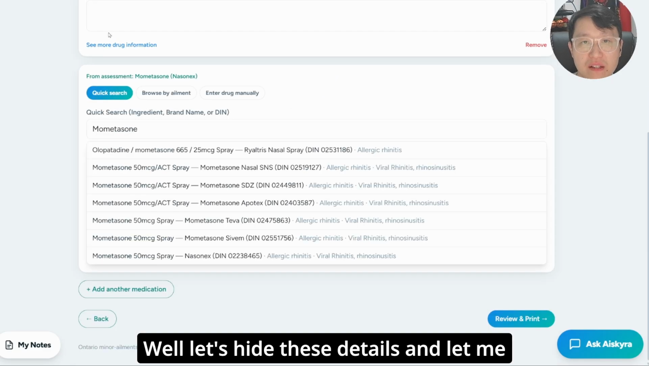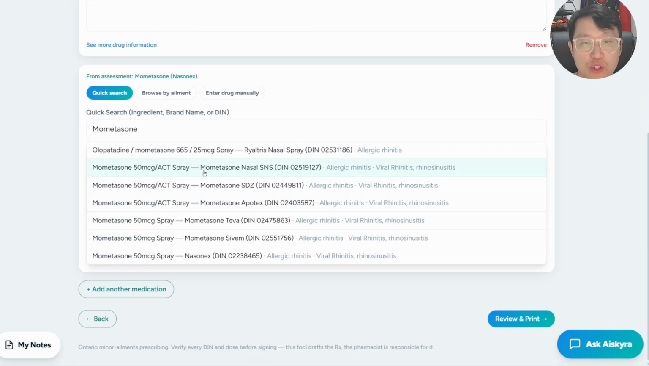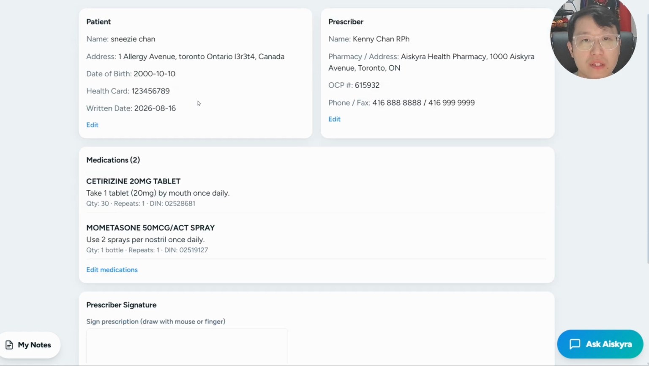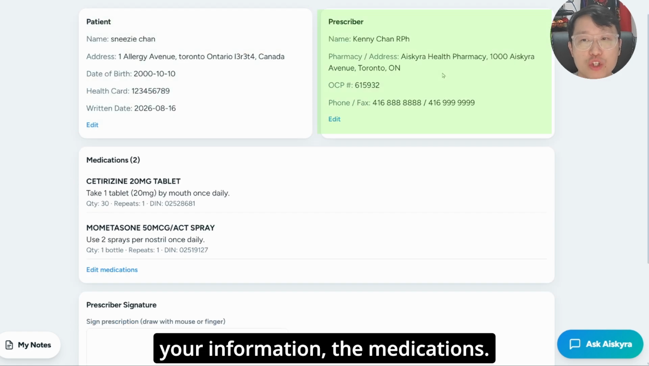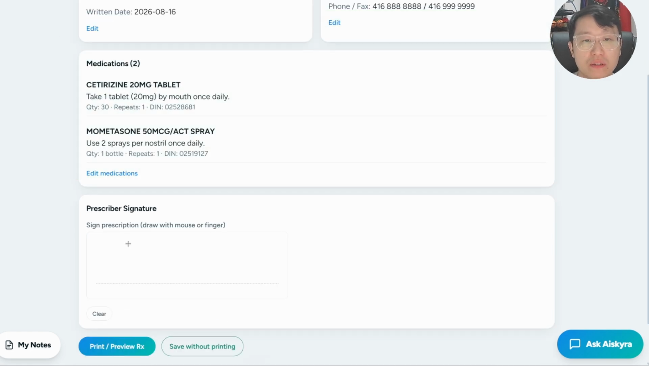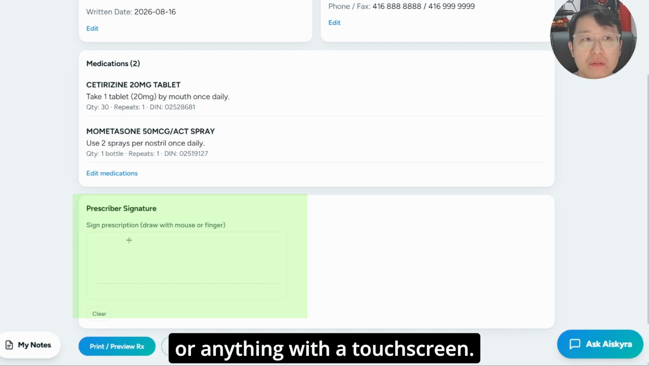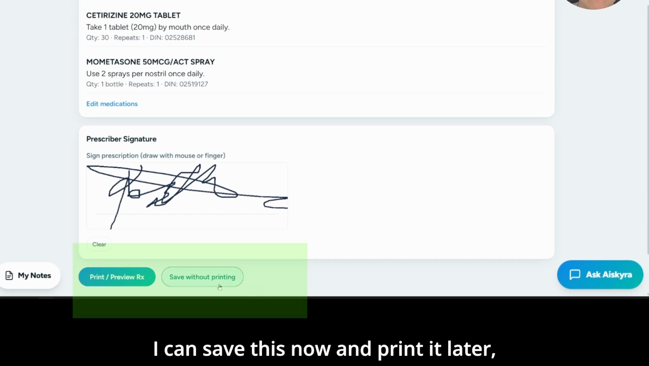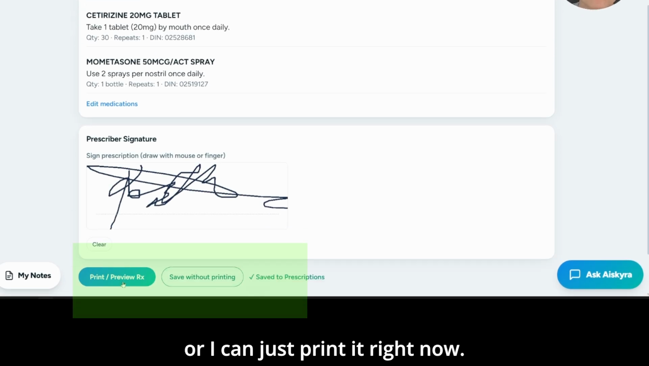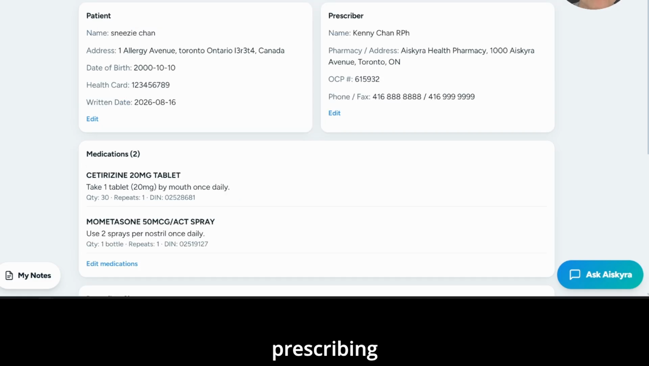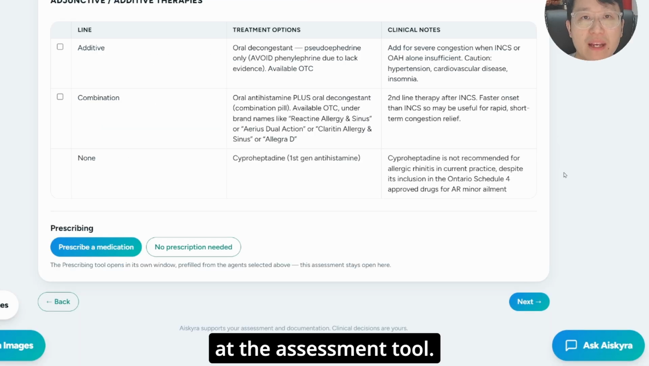Well, let's hide these details and let me finish the rest of this prescription. Step 3, you're going to review the prescription. Double check the patient information, your information, the medications, and if it's all good, you can digitally sign it with your mouse or anything with a touchscreen. I can save this now and print it later, or I can just print it right now. So now we're going to close the prescribing documentation tool, and we're back at the assessment tool.